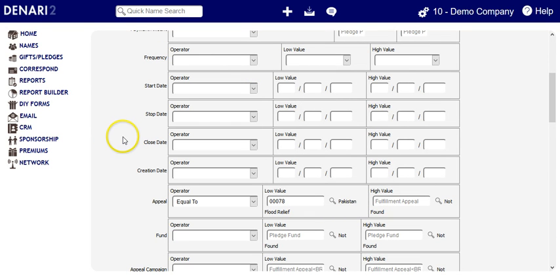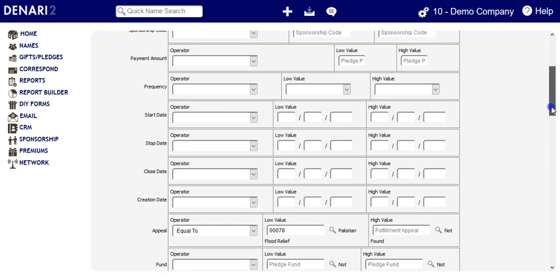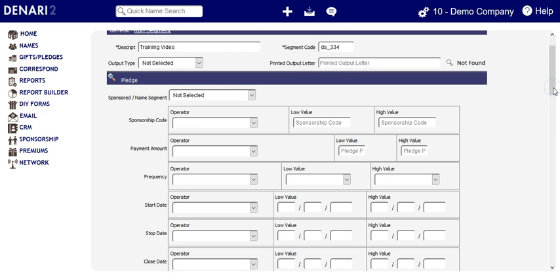Many of the filters in this pledge segment are intuitive, but some do need some explanation. Let's go through them. The first two, sponsored name segment and sponsorship code, will only show up in your company if you're using the sponsorship module. The sponsored name segment field allows you to create a segment to filter on specific sponsorship characteristics and then use that filter for the pledge segment.